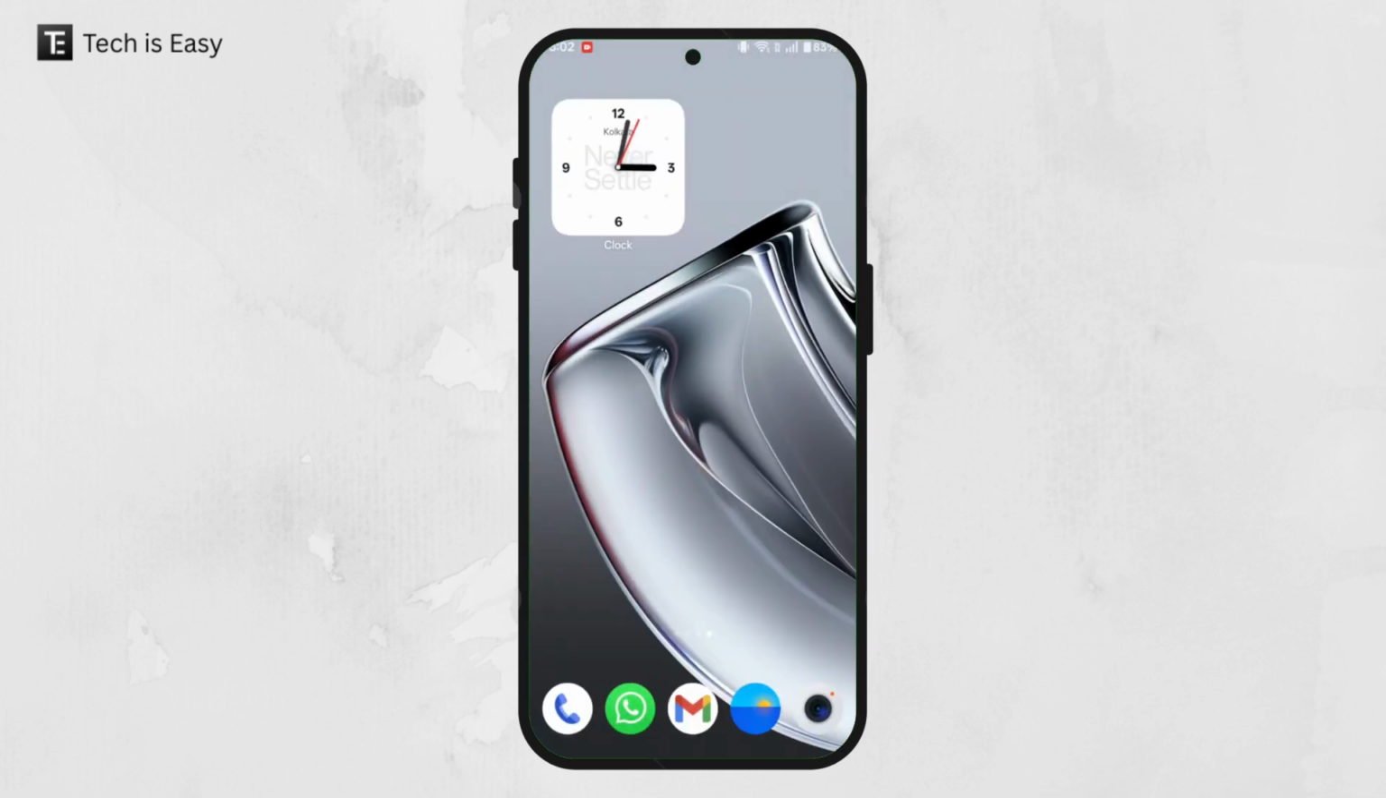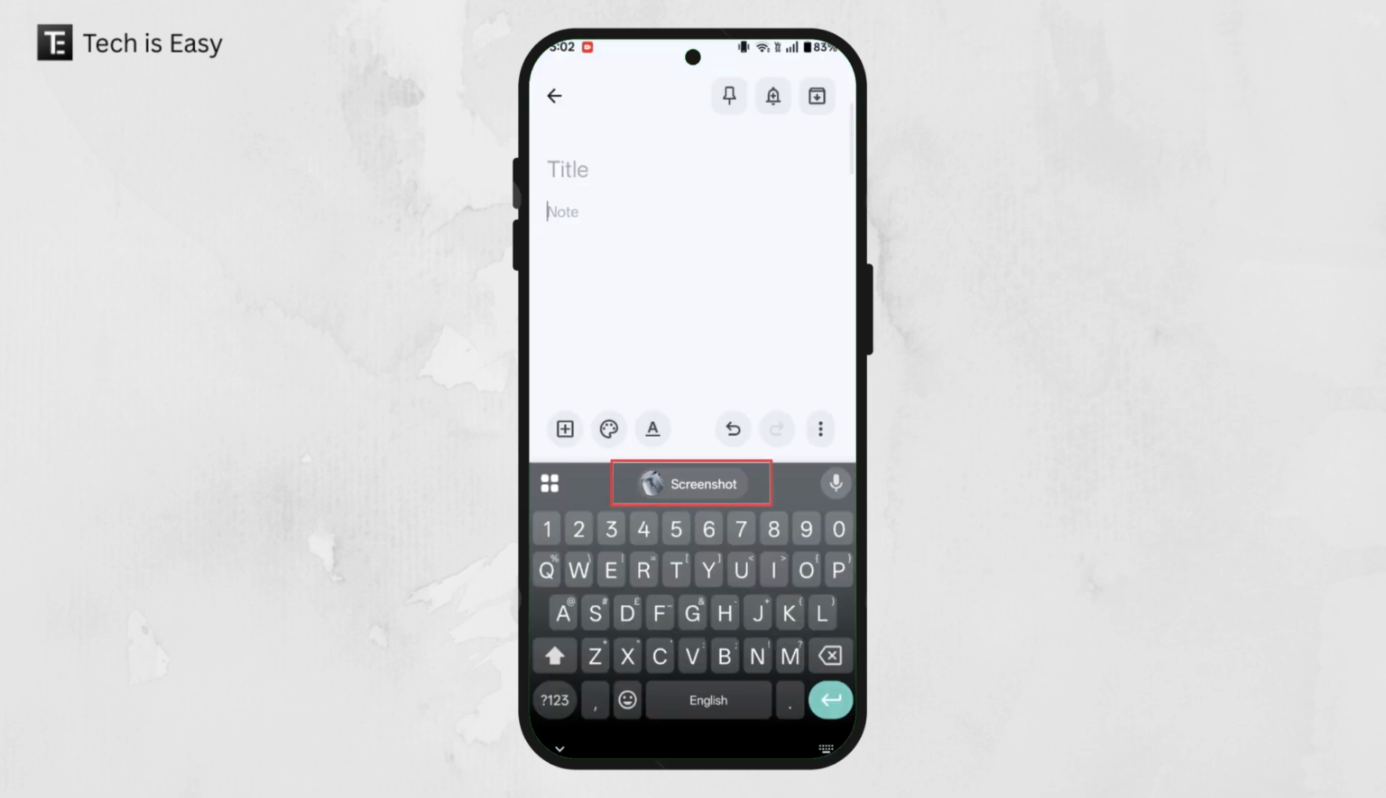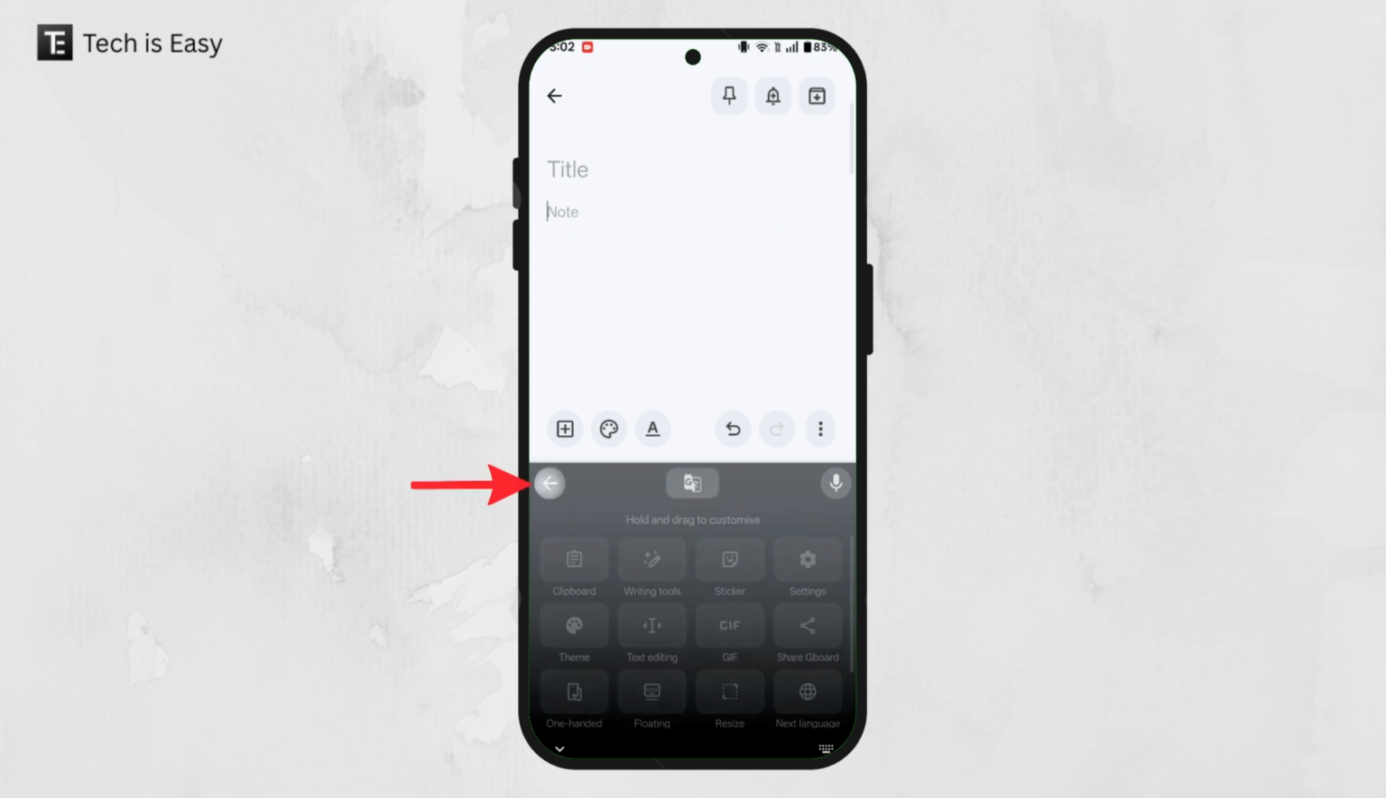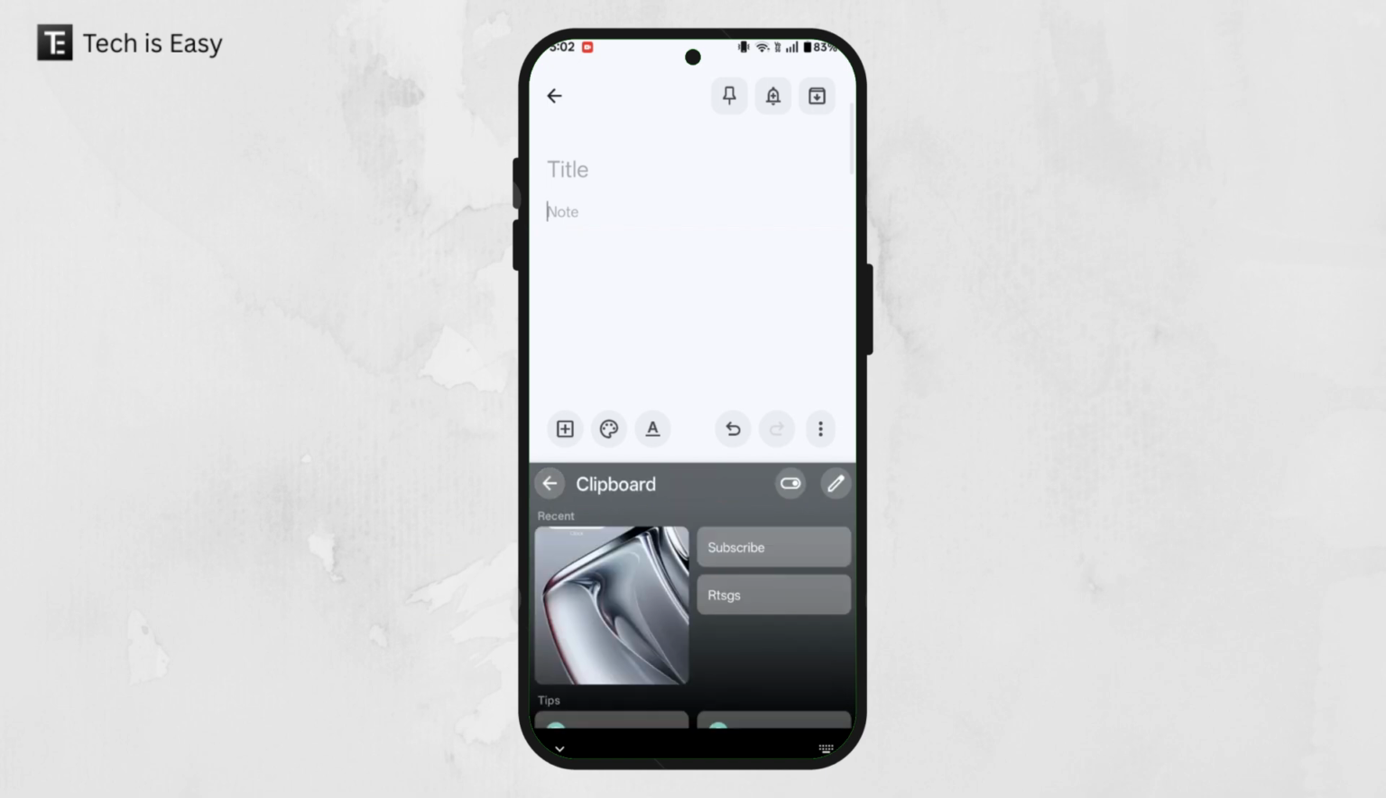Let's say I take a screenshot of this page. I took a screenshot, and let's see if I can access it. As you can see, the option to paste the screenshot is here, but if I want to access it from Clipboard, I can just click on this icon, then click on Clipboard, and here I can see the screenshot has come. And if I click on it, it's gotten pasted.